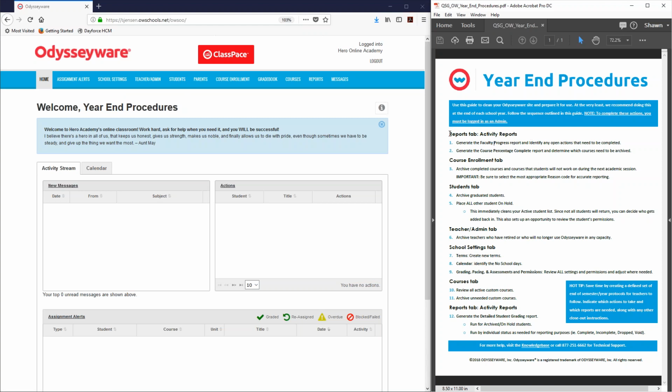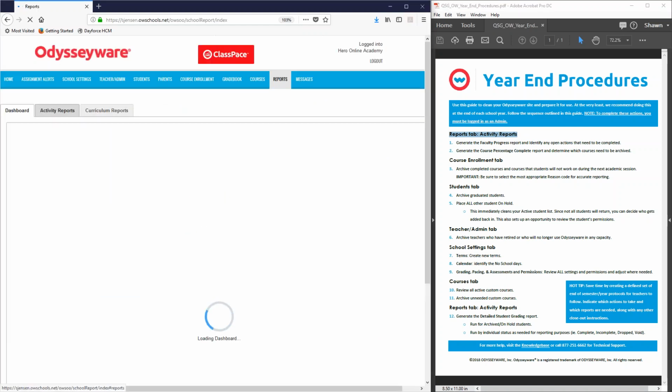So we're going to go ahead and start with the year-end procedures guidelines. We're going to start with the first step here: reports tab, activity reports. In Odysseyware, I'm going to go directly to the reports tab right over here on the far right, right there. And I'm going to click on the Activity Reports tab.